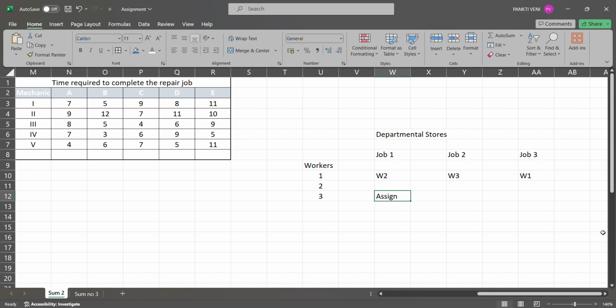So we have a departmental store. I went for an example of a departmental store. There were vacancies for 3 jobs, and I had 3 workers. These 3 workers are required to be assigned. Worker 2 is very expert in computers, worker 1 is good with people, worker 3 is good with delivery. So accordingly I checked and I assigned it.